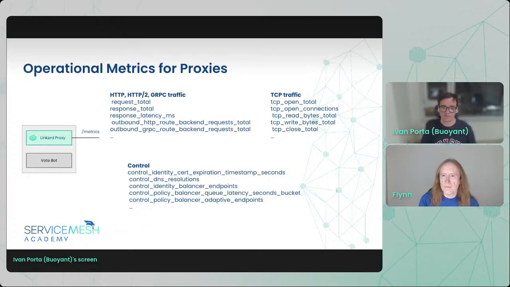and also the control plane. So we're going to see the endpoints for the control plane, the certificate expirations, and the adaptive endpoints, which is more about balancing. So we're going to get all this information from the metrics, and that's something that during a troubleshooting session comes very handy.